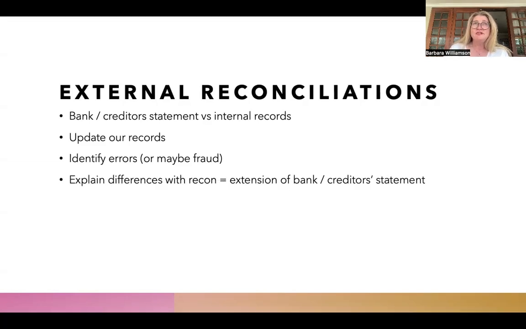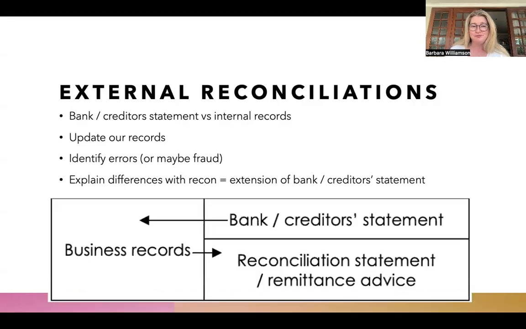If you are wanting to tell the creditor, these are the differences, obviously you can just send them an email or you can pick up the phone and tell them. But at the same time, we want to keep some kind of record of it. Obviously, we can't actually update their statement. So what we do instead is we update their statement by creating a reconciliation. Our recon statement is simply an extension of the bank or the creditor statement, showing this is what we want them to do. And next month we would check, have they actually recorded it or not?